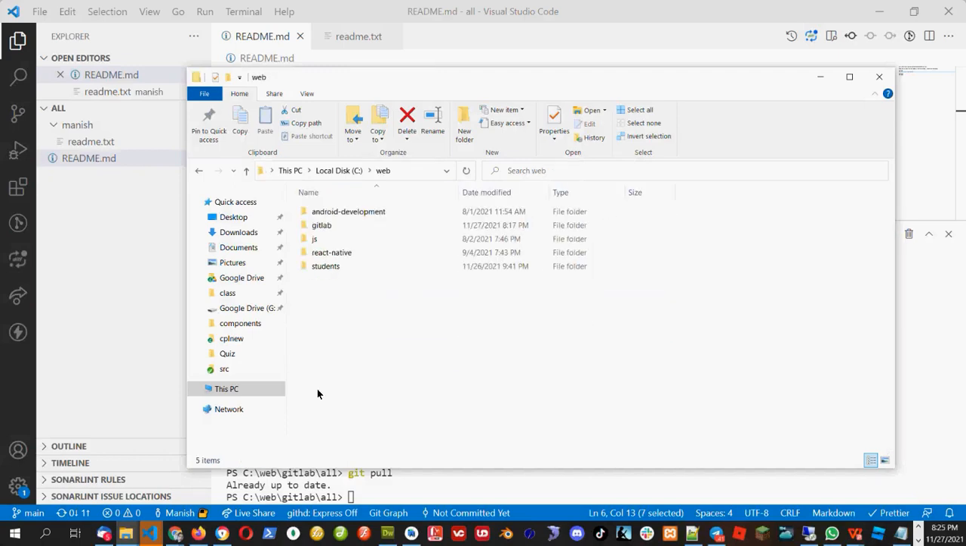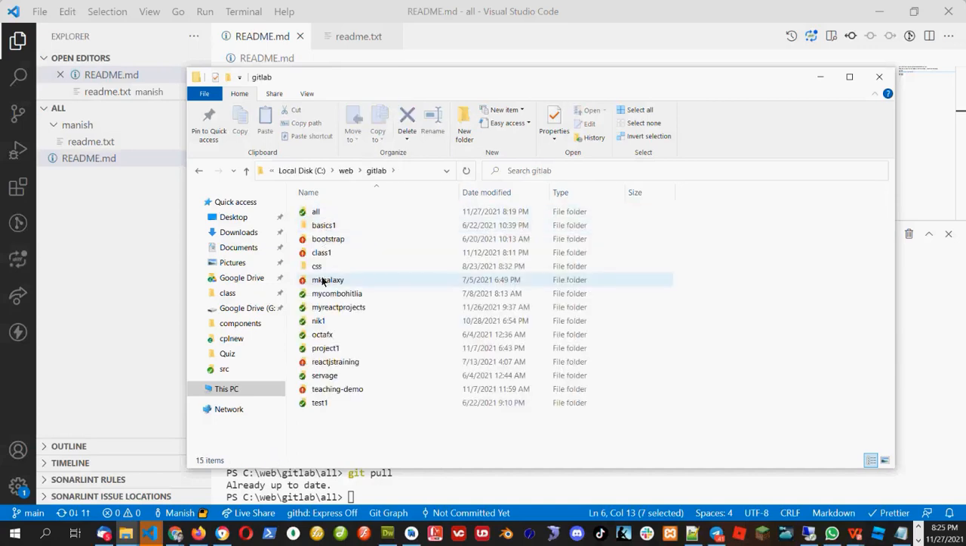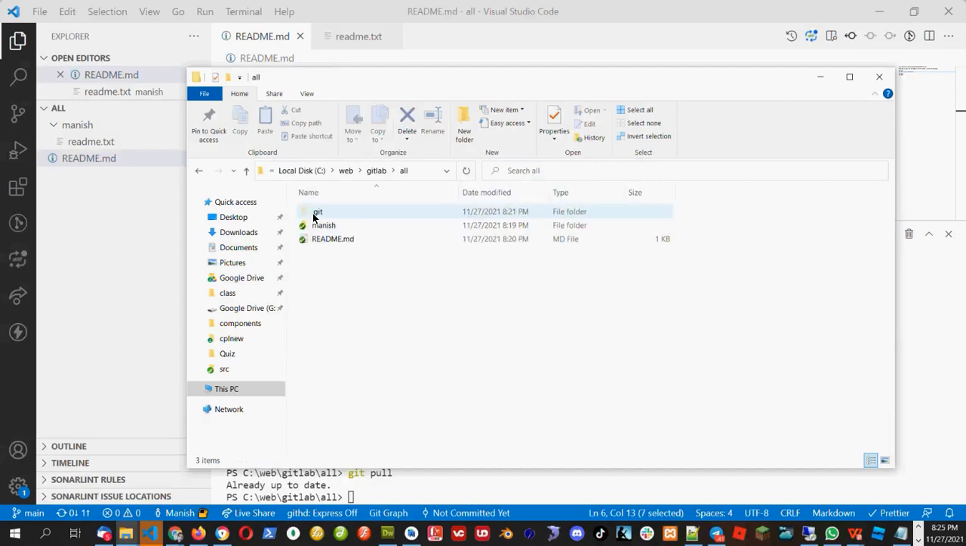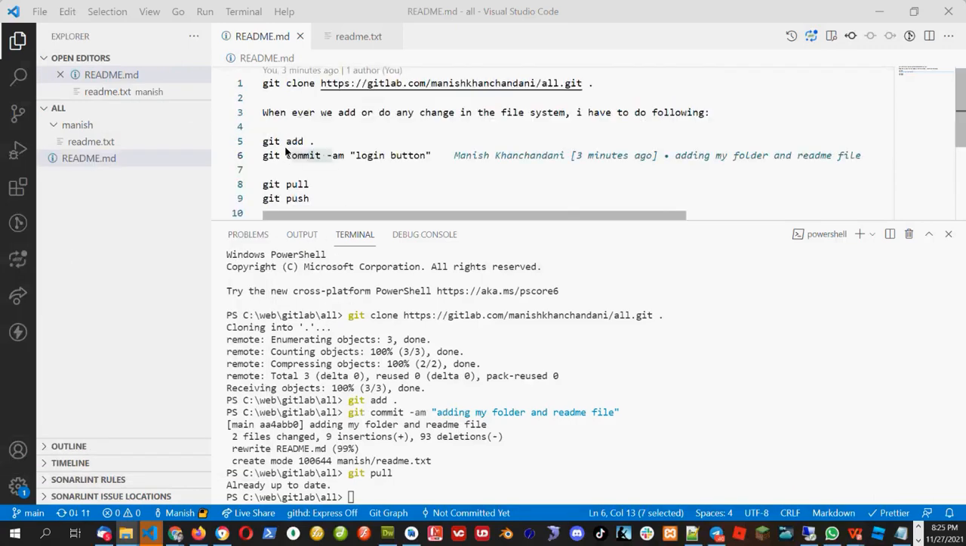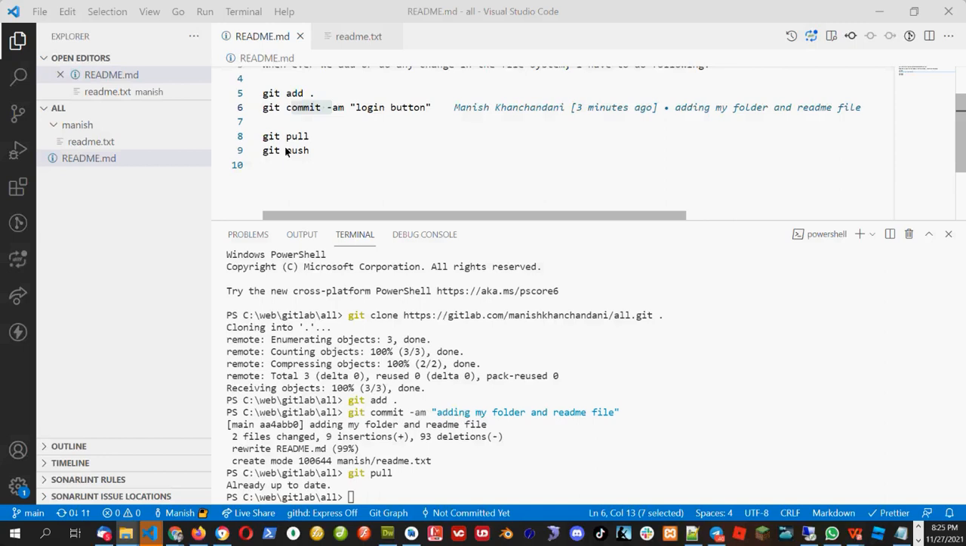Create a web folder. Inside the web folder, you'll see I created a GitLab folder. And in the GitLab folder, you can have multiple folders. So right now I created the all folder. So just make web and GitLab and all, whatever you want, you can do it. Never put it directly in the C drive. Okay, so all these steps you have to follow, even if it's a Mac, Linux or Windows. All three steps are the same.